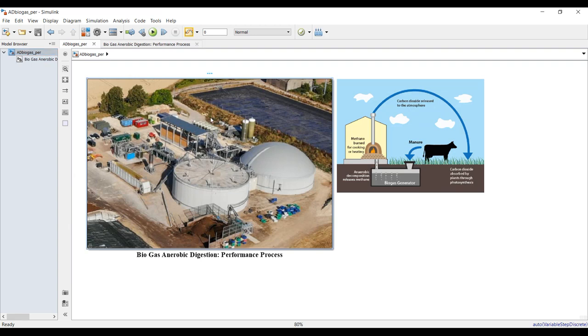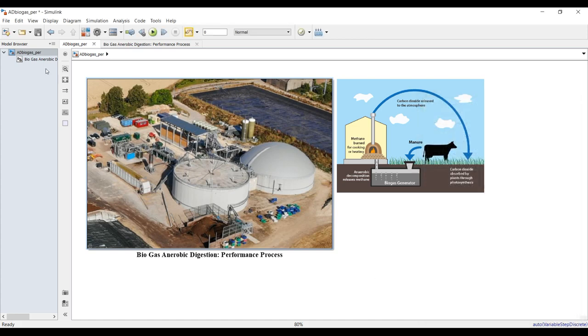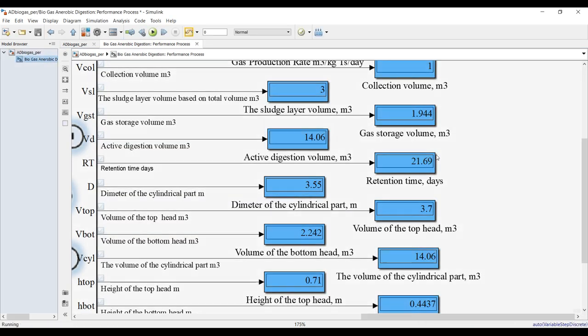What about the volume? Suppose I have 50 cubic meters of total volume. Let's see if it has some effect on the retention time. Yes, if you increase the storage volume, you are sending a message to the unit that you need more gas, based on the specific material that I already considered, so the retention time will increase because you are requesting more production.